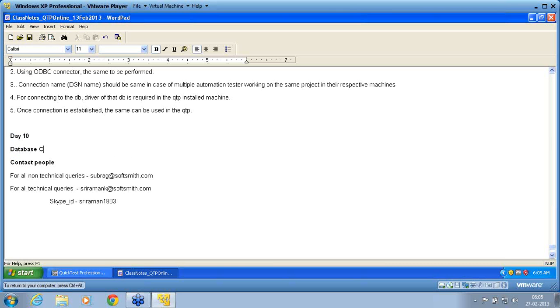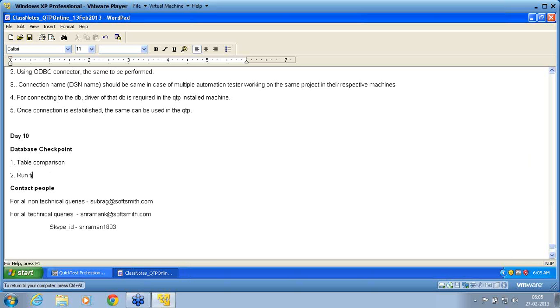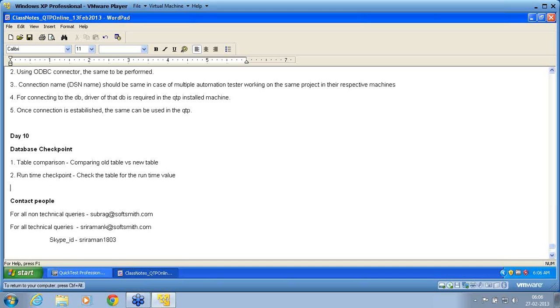database checkpoint. We have two possibilities. One, table comparison. Two, runtime checkpoint. Runtime checkpoint means check the table for the runtime value. Whether I created an order, check whether that order is physically created or not in the DB. Table comparison is comparing old table versus new table. So these two are available as a part of database checkpoint.